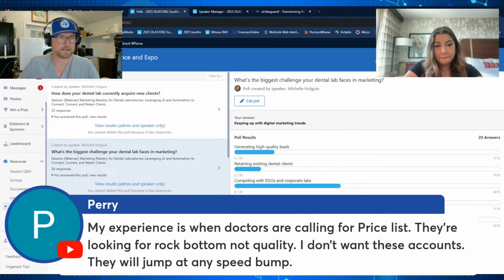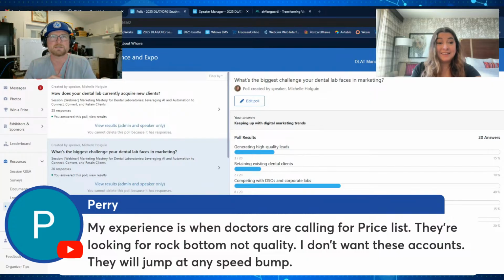And Perry's answered back: my experience is when doctors are calling for a price list, they're looking for rock bottom, not quality. I don't want these accounts. They will jump at any speed bump. So that could be a red flag that pops up in his software, his CRM, his system. If they're asking for a price list, most likely give them your biggest price list. Make a fake price list that's outrageous. Give that to them. If they jump on board, hey, you're selling retainers for twice as much as you used to.